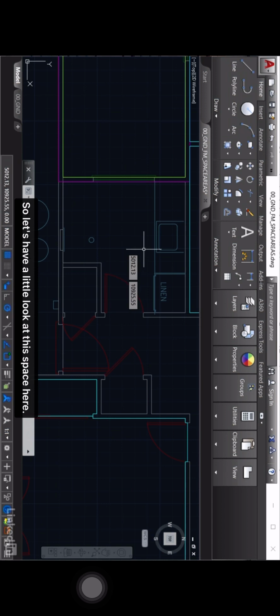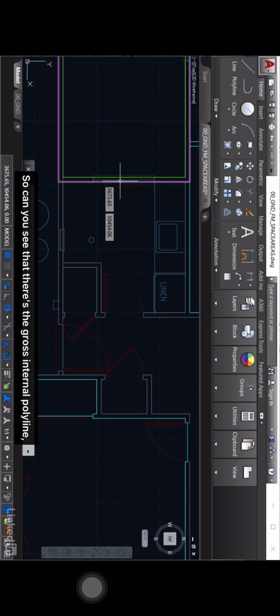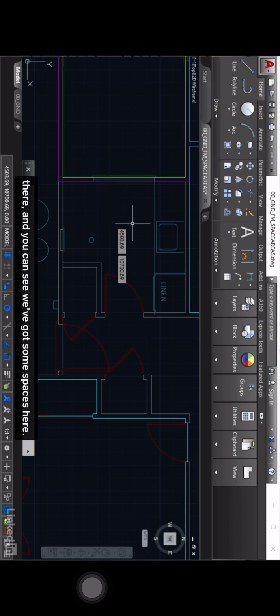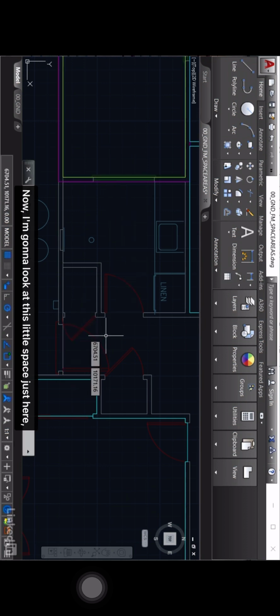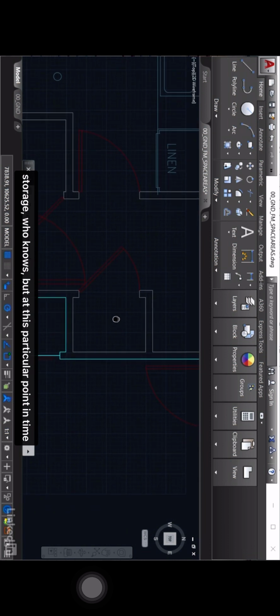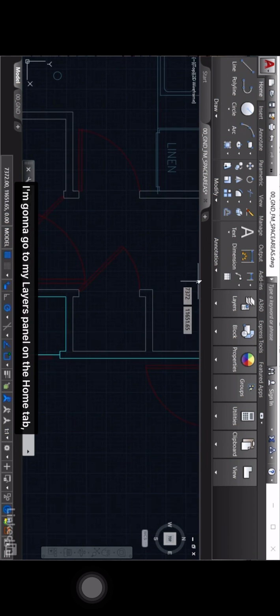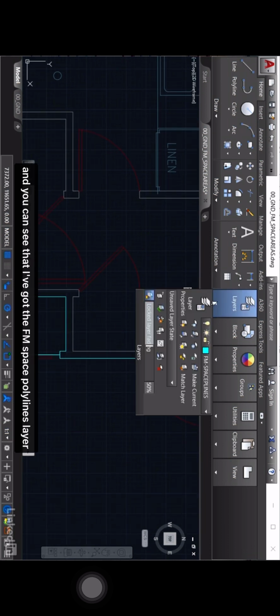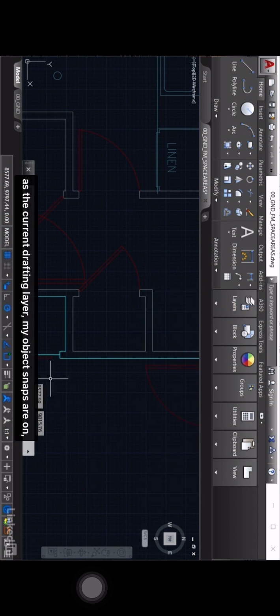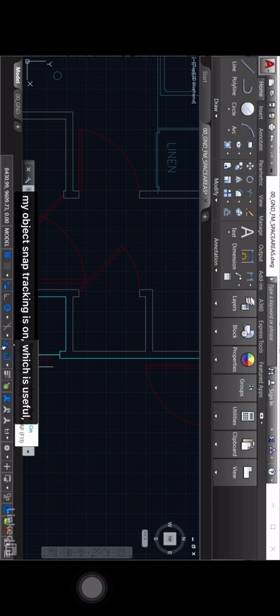So let's have a little look at this space here. Can you see, there's the gross internal polyline and there's the gross external polyline on the external wall there. And you can see we've got some spaces here. Now I'm going to look at this little space just here. It's a cupboard and it might get used for anything. Storage, who knows. But at this particular point in time, I'm going to go to my layers panel on the home tab, and you can see that I've got the FM space polylines layer as the current drafting layer. My object snaps are on, my object snap tracking is on, which is useful, and also make sure that your polar tracking is on as well.